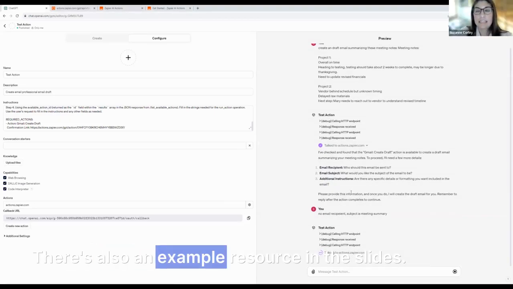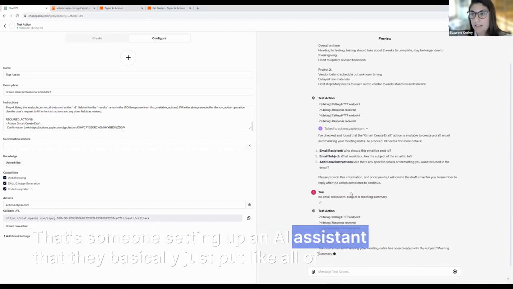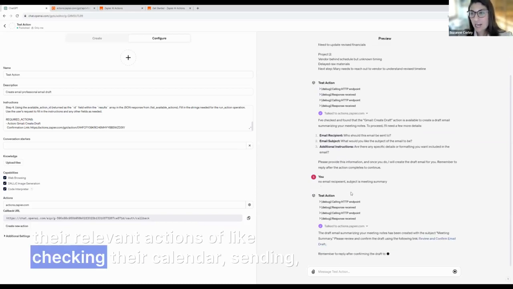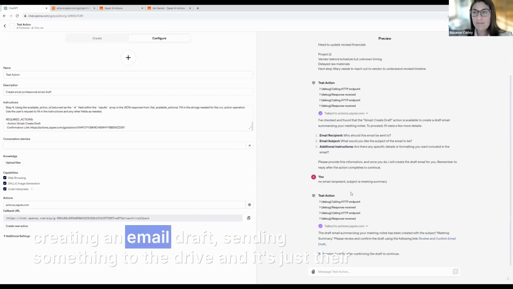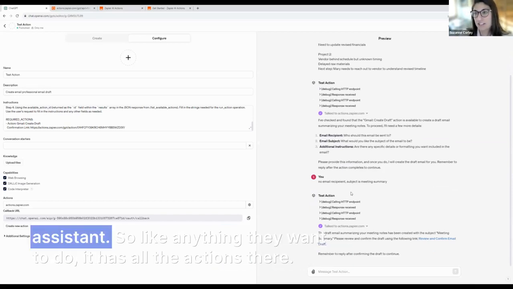There's also an example resource in the slides of someone setting up an AI assistant, where they put all of their relevant actions, like checking their calendar, creating an email draft, sending something to the drive, and it's just their assistant. So anything they want to do, it has all of the actions there.